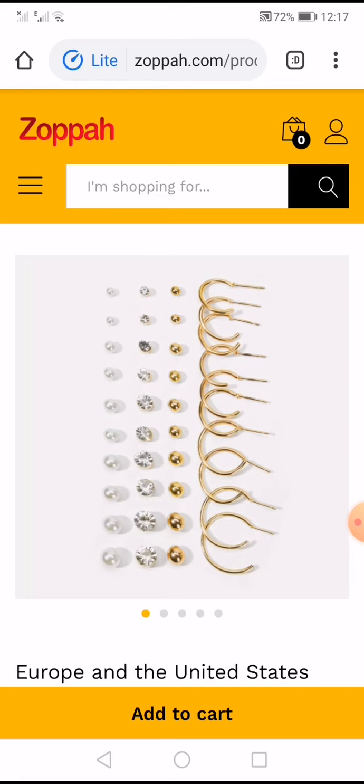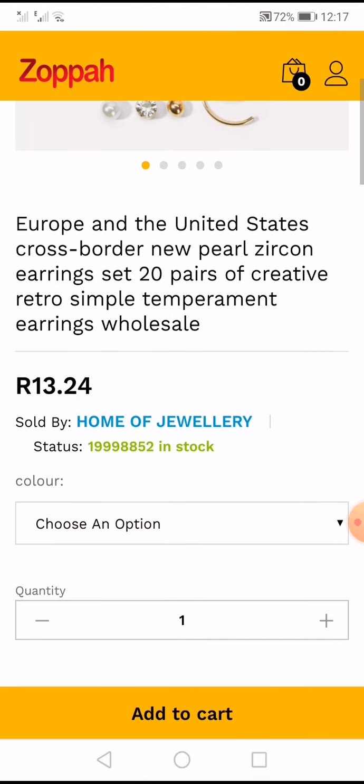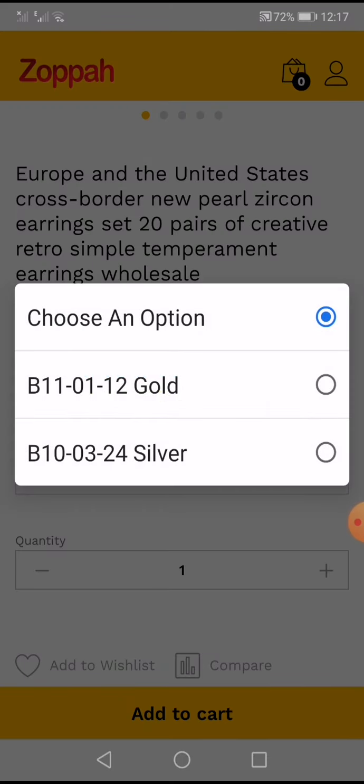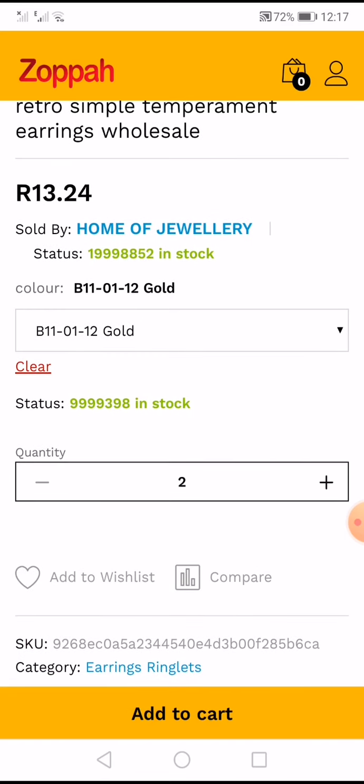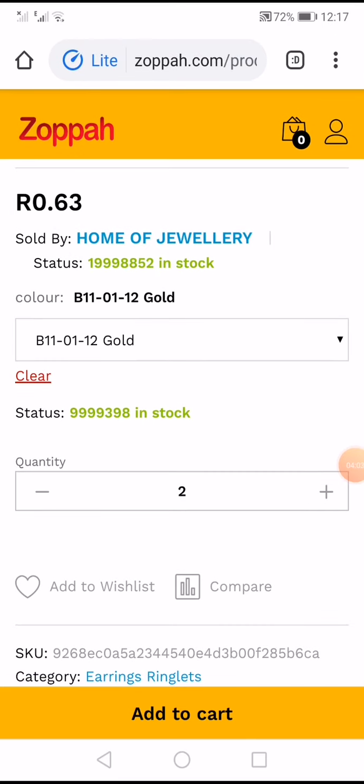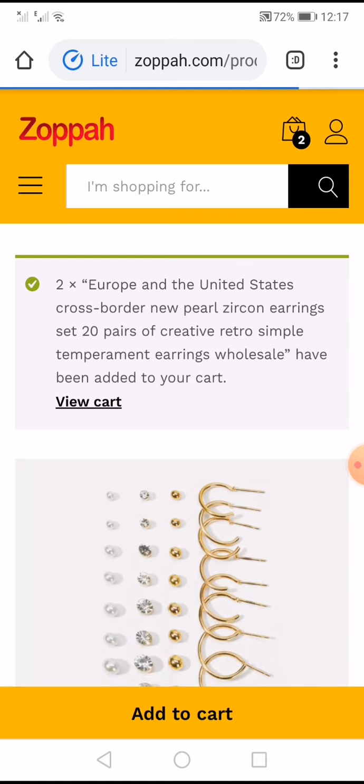So this is a set of 20 earrings, which is about 13 rands. So it's about $1. So here you choose which color you want. Let's assume we want gold and we want 2 sets. So then we add to cart. As you can see here, it's still under earrings and ringlets, the category. So that's where it is. So in that case, you've chosen the 2, so we need to add to cart. So we have added to cart those 2.